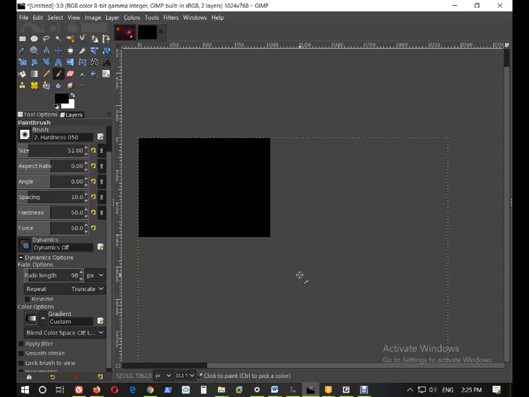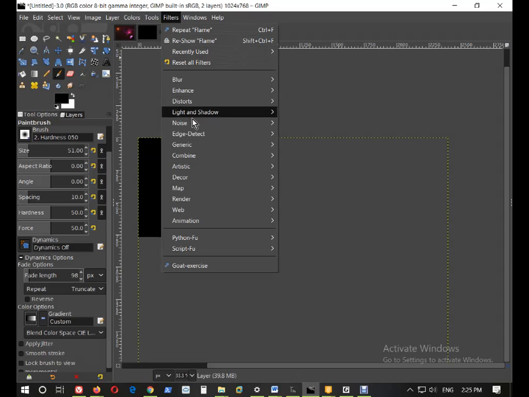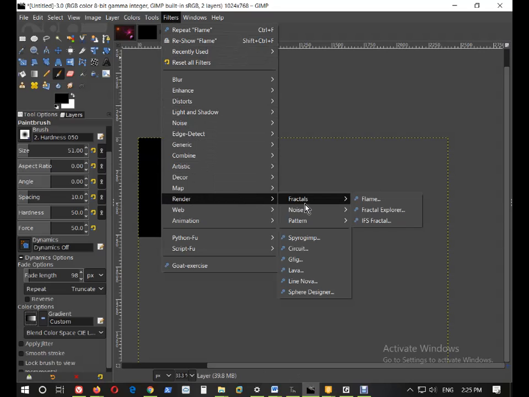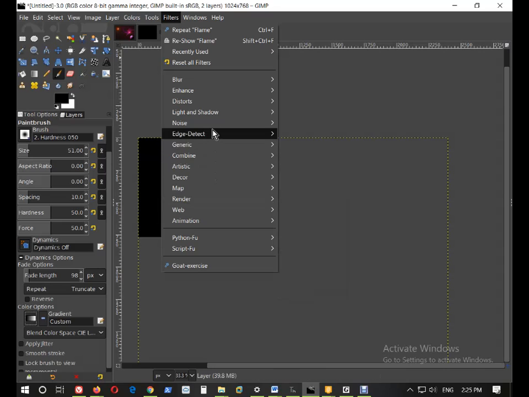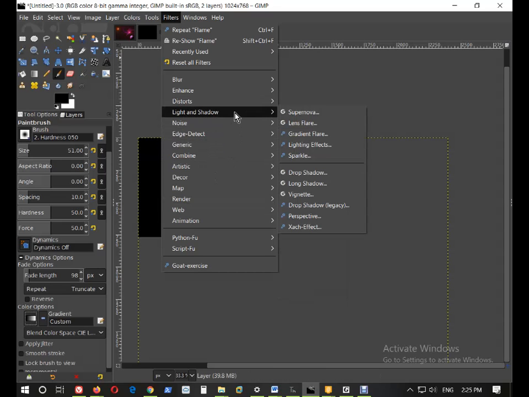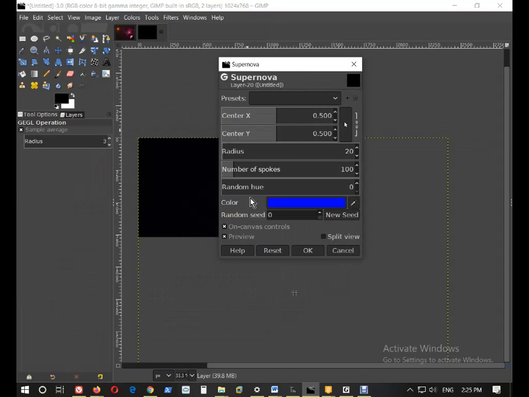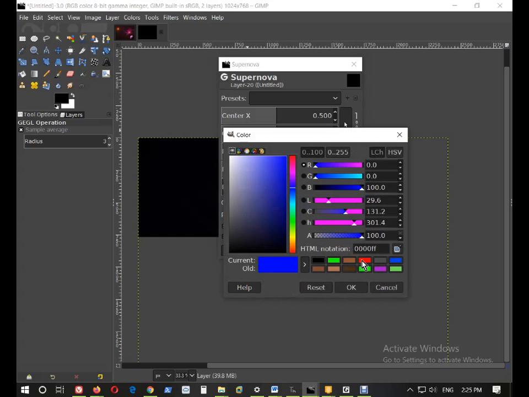So let's go ahead and make our supernova, and it's going to be Filter, just like normal. Filter, Render. Where is it? Fractals. No, sorry, my bad. Light and Shadow. Thank you. Sorry. Filter, Light and Shadow, Supernova. And just trust your instincts on this. I'm going to make mine the same color that I made my flame. So I want it kind of a reddish or purplish color. So choose one of the colors that you used for your flame. I'm going to choose red and hit OK.